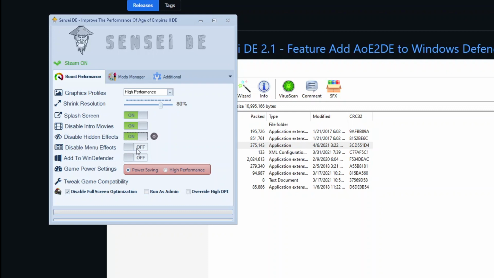And we are coming to the disable menu effect. So if you guys have low FPS when you're navigating the main menu of AoE2 DE, all you have to do is enable this button.